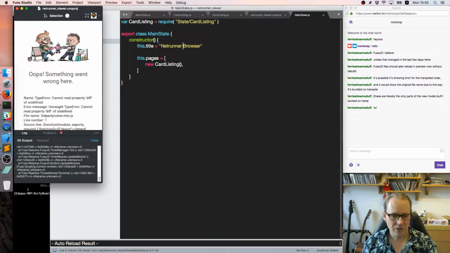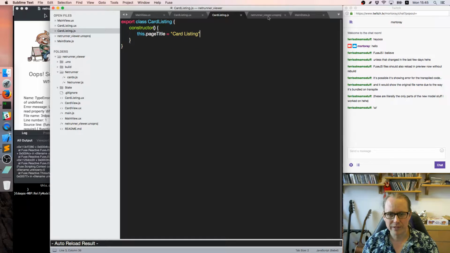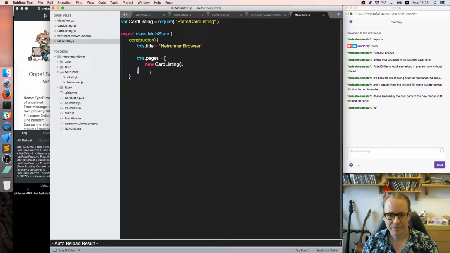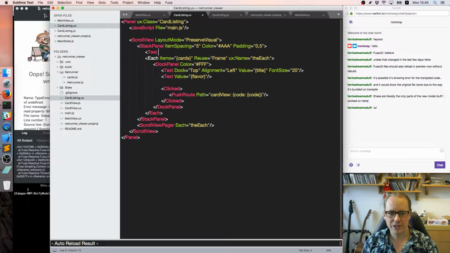Okay, already got errors. Fun, fun, fun. Okay, I got one of these hard errors, and this is probably because I'm creating new classes here. I'm going to see what the difference is right away. Alright, let me just finish this off first in case it has to do something with that. Card listing UX. And the card listing JS has a page title, so somewhere on here we should be able to put a page title.